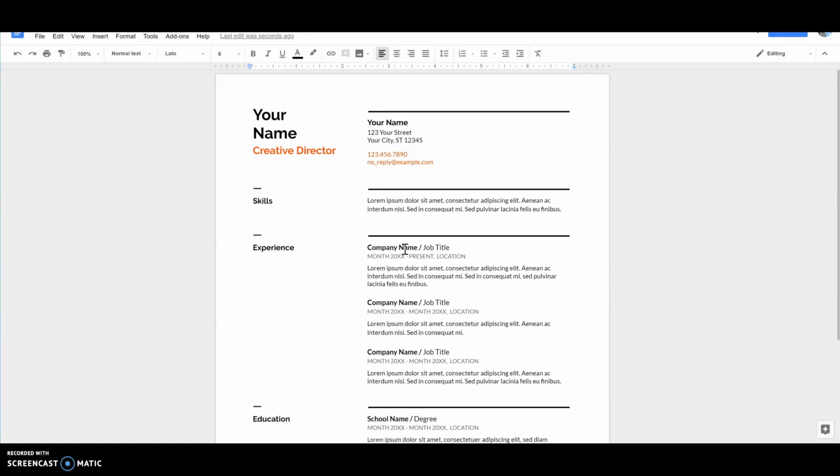Make sure you use the spell check of Google Docs to make sure that you are spelling things correctly. You want to make sure you're putting your very, very best foot forward. So that includes making sure that you are spelling things correctly. So this one will walk you through.